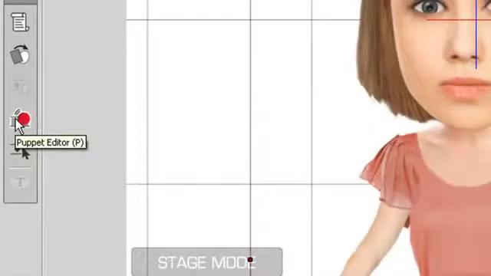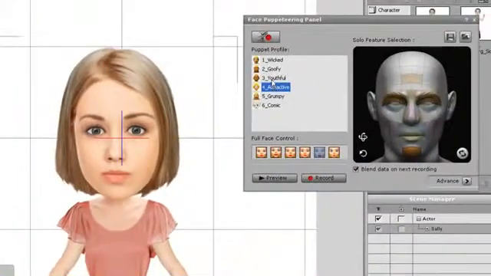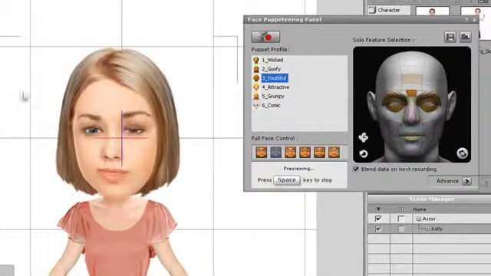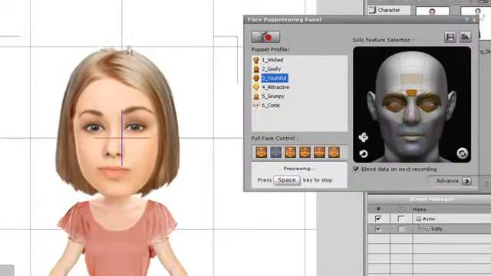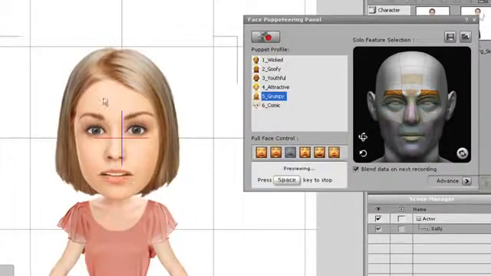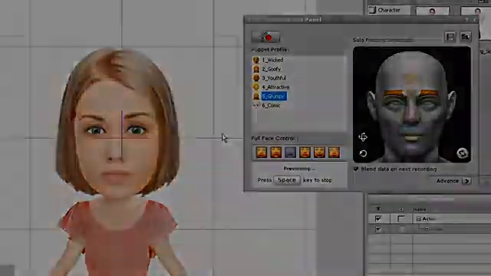Facial puppeteering is particularly useful for morph-based characters, such as those supported by Crazy Talk 6. There are a variety of different preset emotions that you can use to manipulate your character's face. On the right side, you can select and deselect different facial sections to create a unique look. Simply press the space key to preview any of the preset templates.